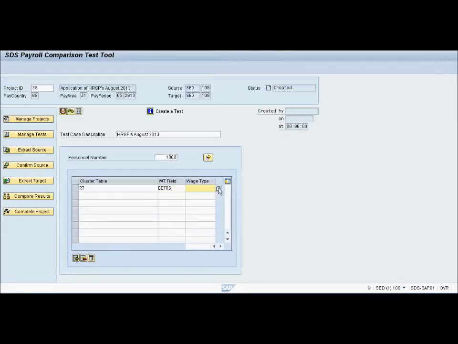And next, a particular wage type. This can be chosen from the drop down, or if the wage type is actually known, it can just be manually entered. If multiple wage types are to be compared, these can all be entered at this stage. When all of the wage types have been entered, save changes, and this saves the changes and updates the data in the top right hand corner.